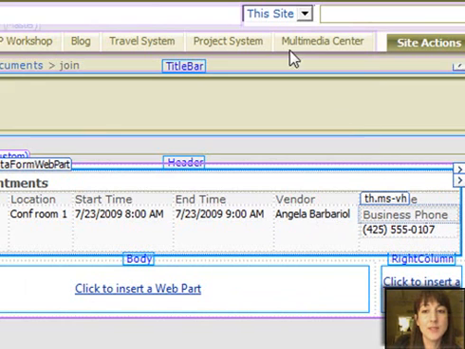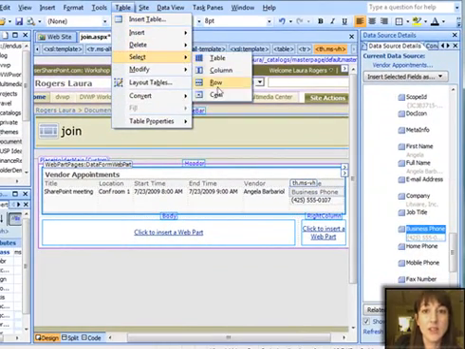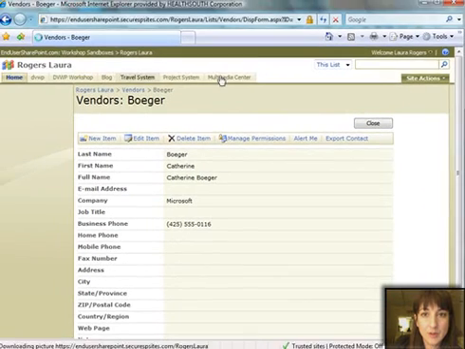Now I can take this little business phone field that it inserted, and I don't really need that. I can just select that whole cell and remove it. Save my file. And let's see what happens when I go preview it.